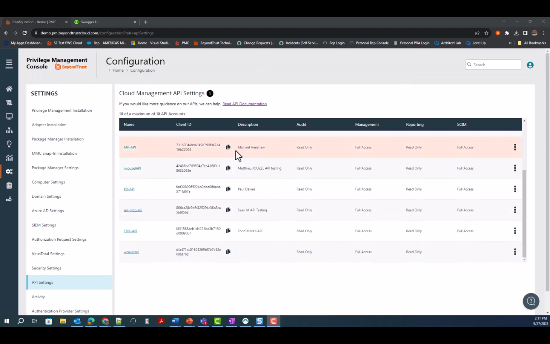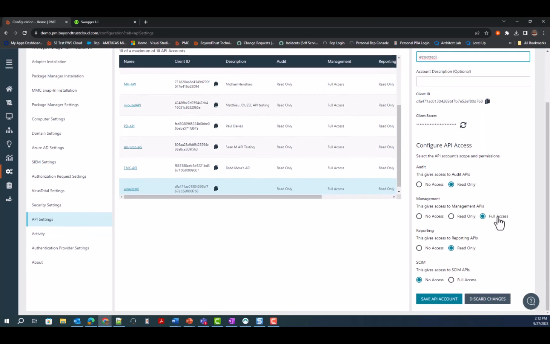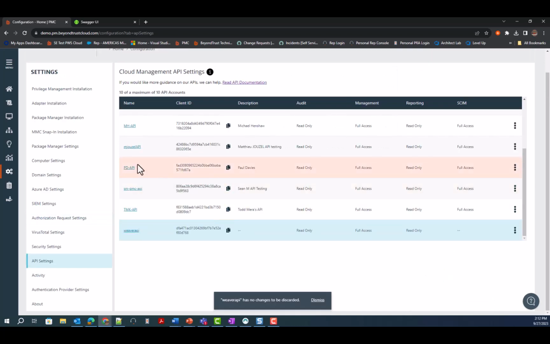So first things first, we need to make sure that we have an API user assigned. So in the Privilege Management Cloud console, what we need to do is go to configuration and then API settings and have an account that's created. In order to make management changes, the permissions that the account needs are full access on management, read access, and for reporting and audit can also be beneficial depending on the values that we need to actually pull back and get.